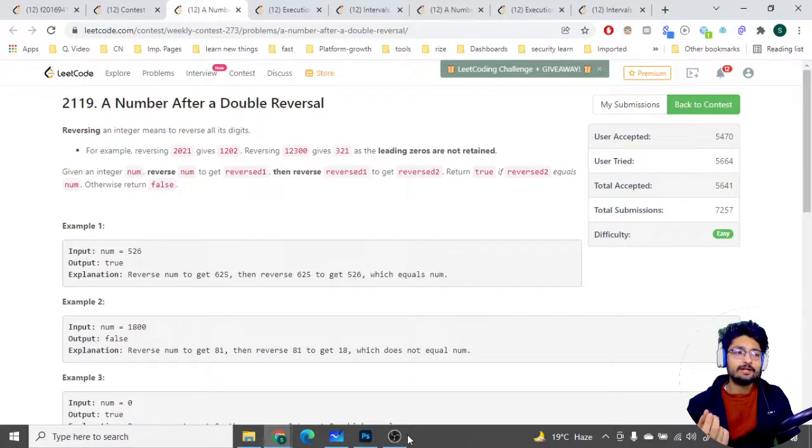So let's say you take some number that has some zeros, that is 12300. If you first reverse it, all the leading zeros will be deleted, and then when you again reverse it, it will only have 123, not the final zeros at the end.